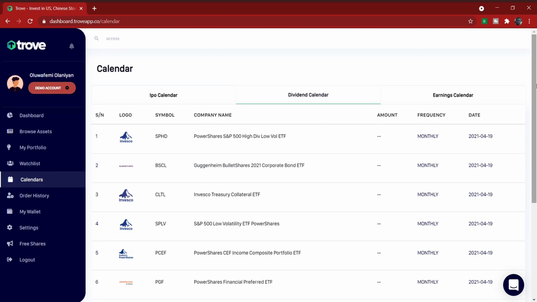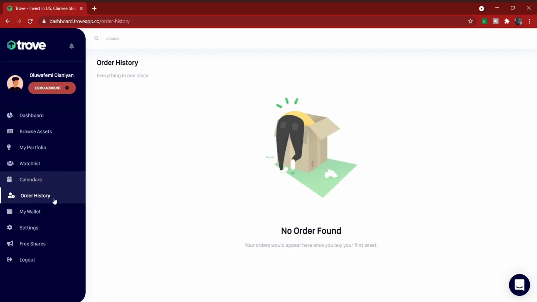their dividends. And also the next one is order history. Now under order history, this is where you're going to find all your transactions. So maybe where you buy, all the transactions where you bought, where you sold shares, where you've gotten free shares and all of those things, different transactions you've made. You're going to see everything under your order history. And next one is your wallet.